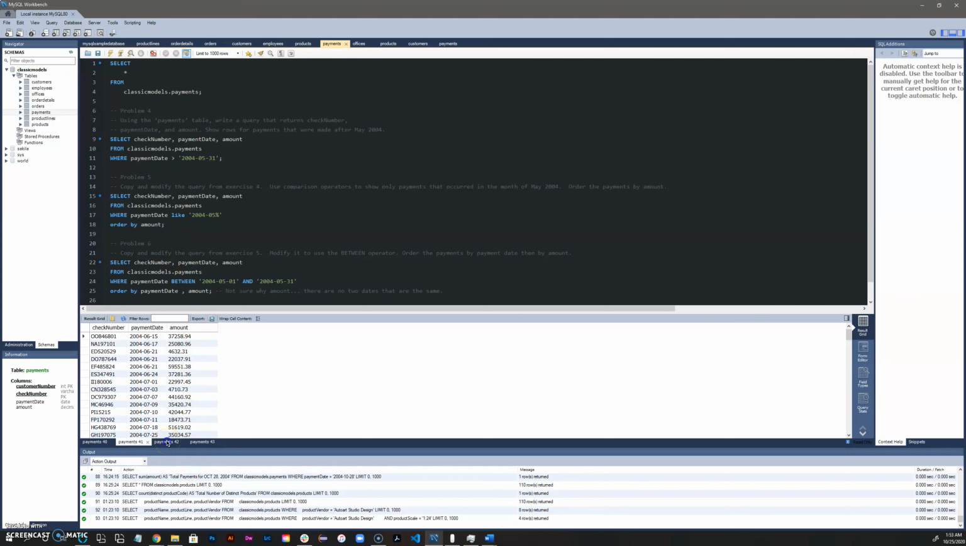So go ahead and click that tab, the results tab. We can see we have all our payments for May ordered by the payment amount.